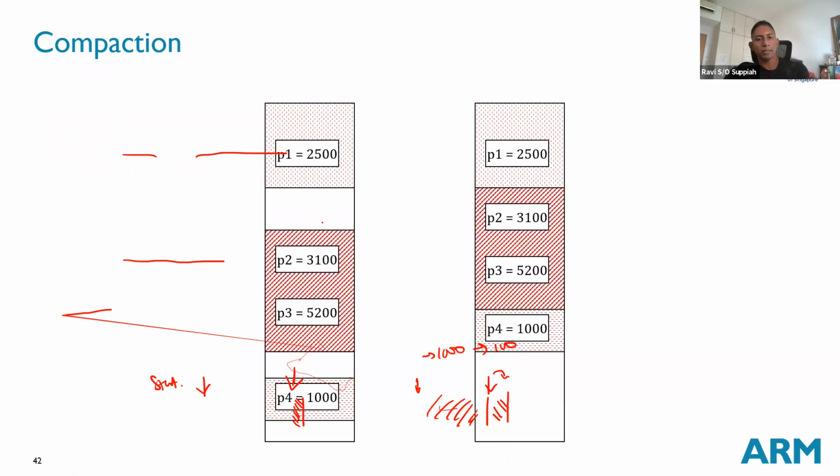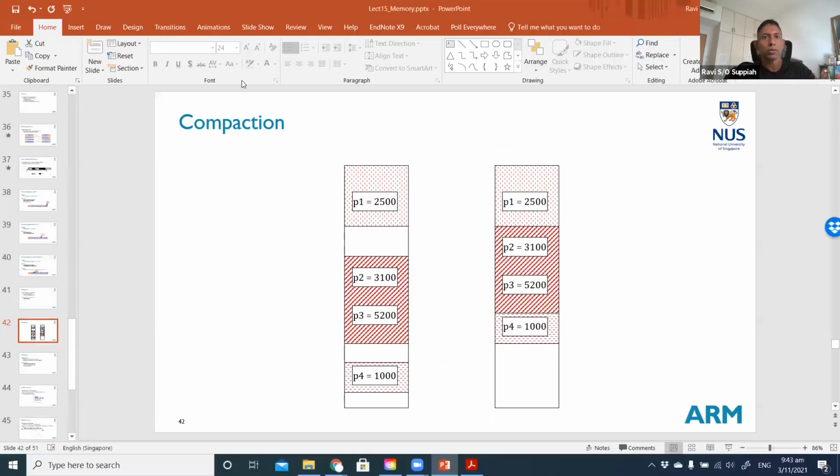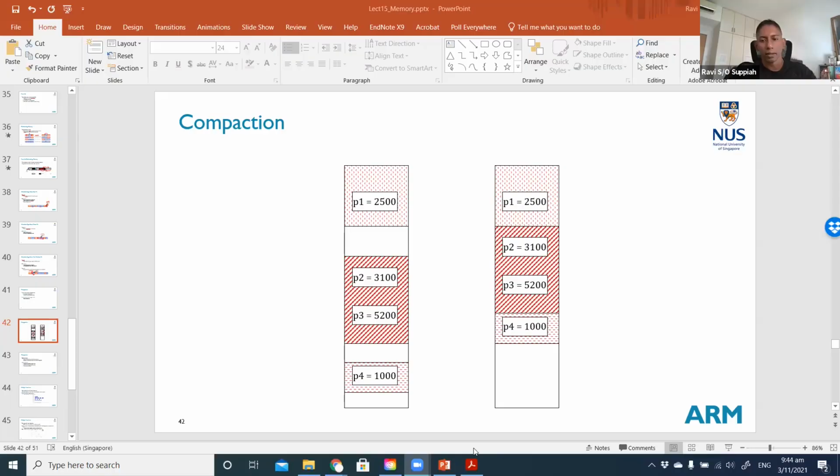All right, so for compaction, okay, just give me a minute. I don't know why this is continuing here.